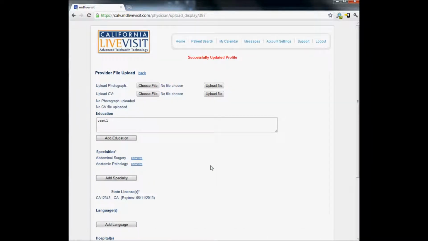They will then be taken to a second account settings page. On this page, the provider can upload a photograph, and they can upload their CV. We must caution you that this CV is public, so any patient logged into the system searching for a provider can see that CV.